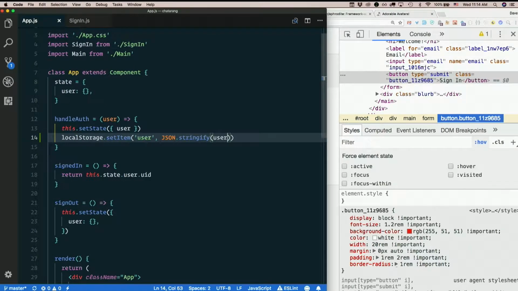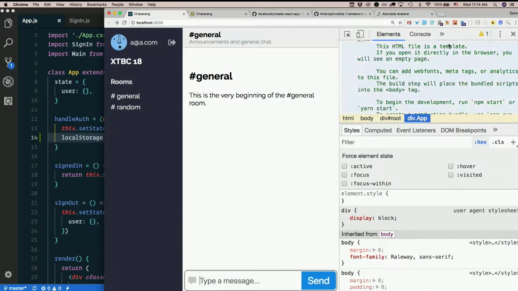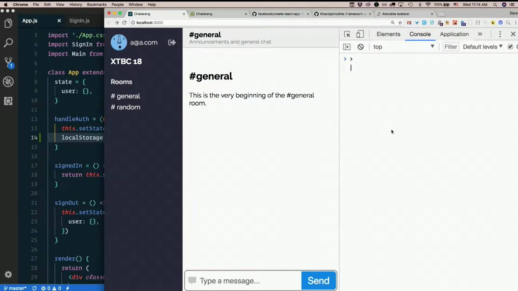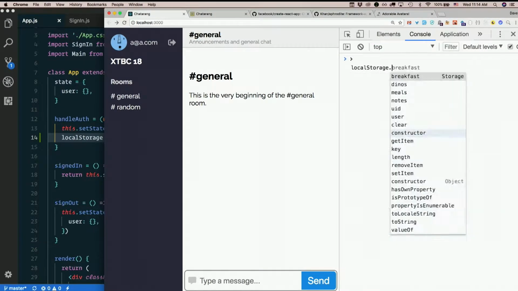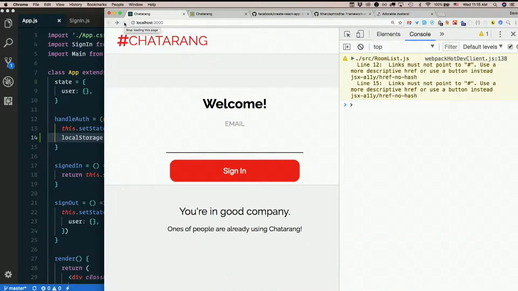We need to do something when it first loads. Well, let's just check this much. All right. Okay, I'm signed in now. So if I say localStorage.getItem user, there it is. That worked. But if I refresh the page, it doesn't put it back in state, right? So now it's in local storage, but I need to get it from local storage and put it in state when the page first loads.